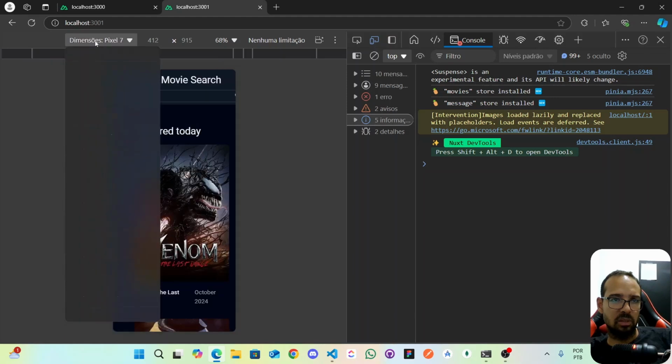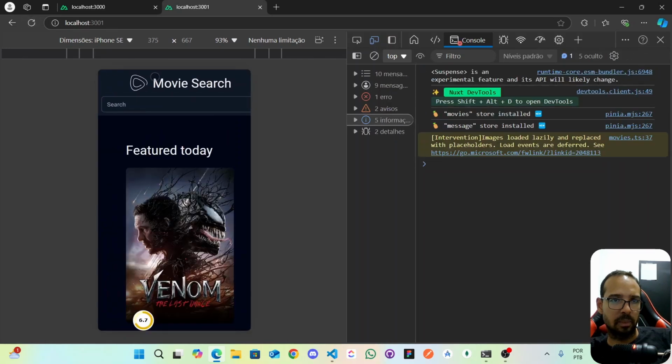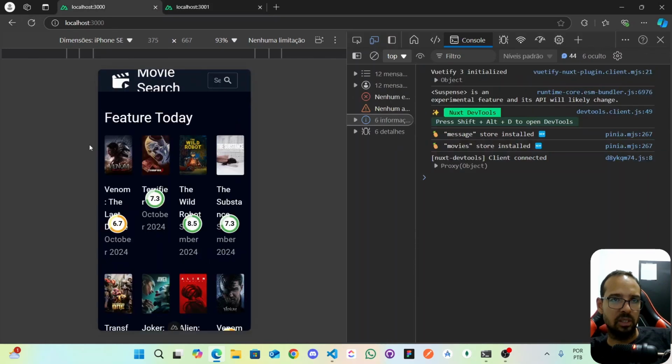Movie Pro, Pixel 7. I'm pretty sure something is broken here, but it was working before. Okay, I'm going to fix it here.